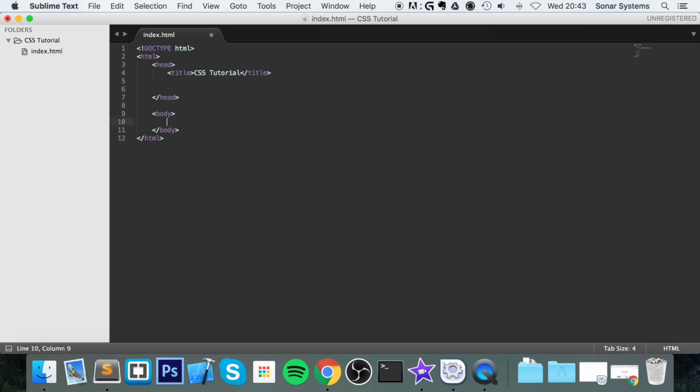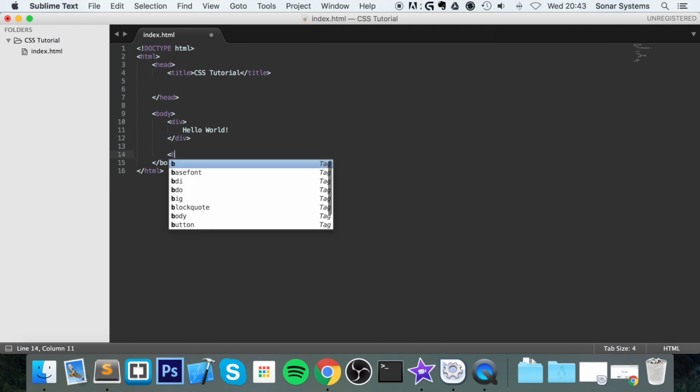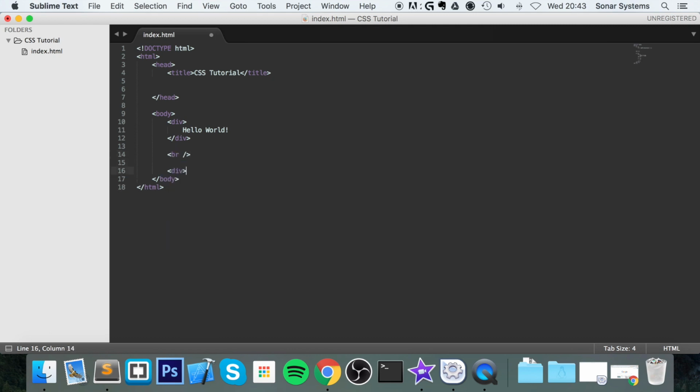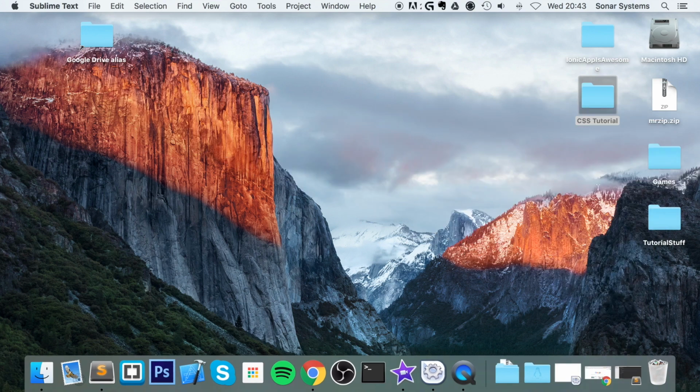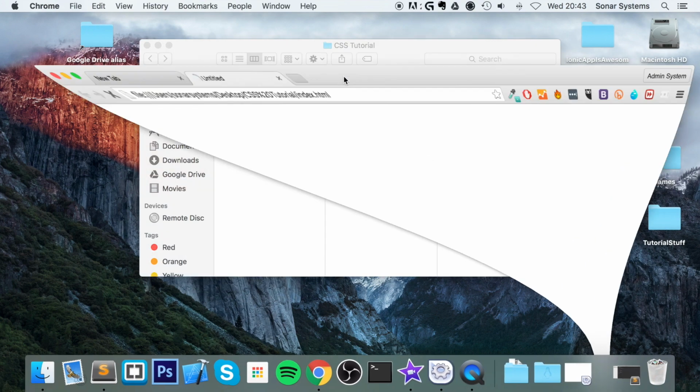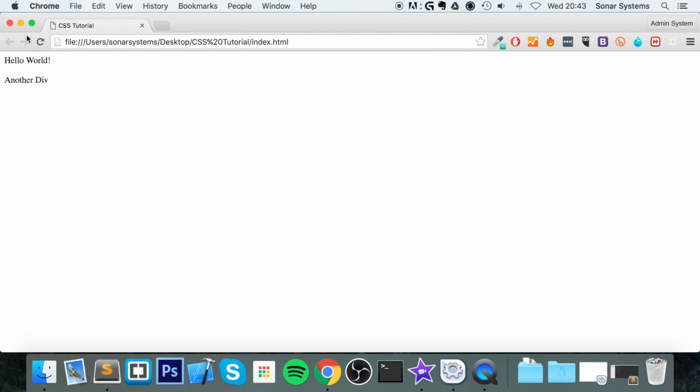In the body, I'm going to start it off with a div tag, and before I do any of that, let's just put some text in here. So I'm going to put hello world, and I'm going to put a break line, new line, put another div. Inside here I'm going to just put the text another div, save that. So let's open up our file, and this is our web page at the moment.